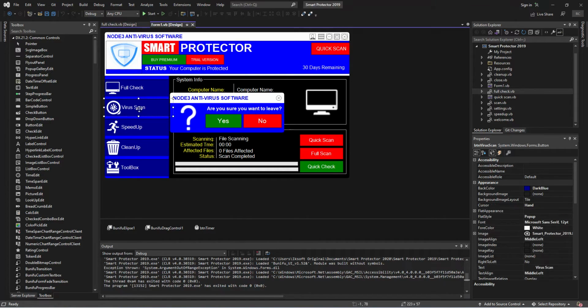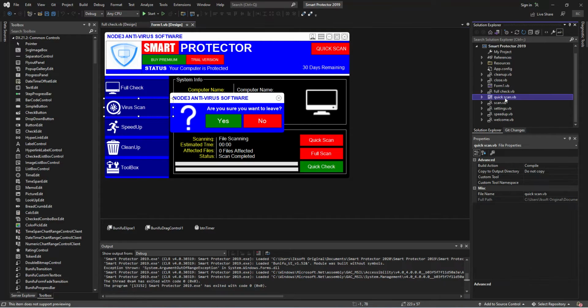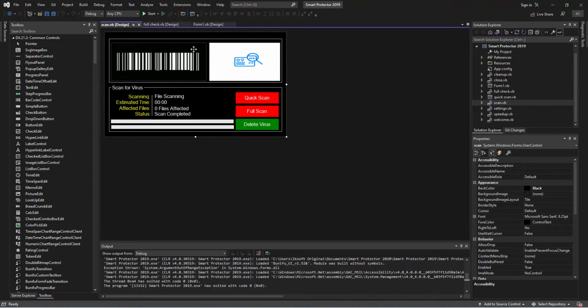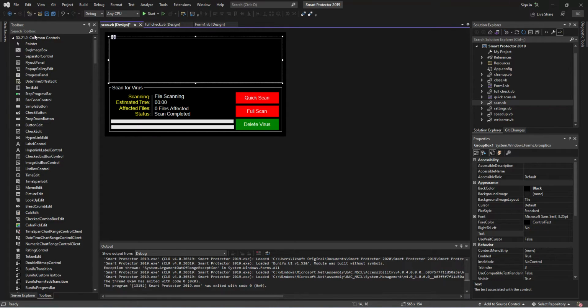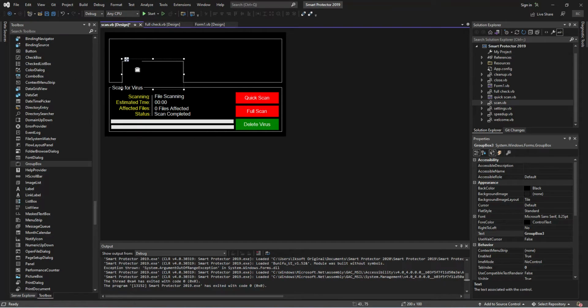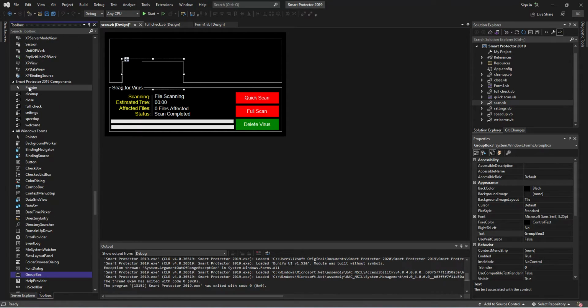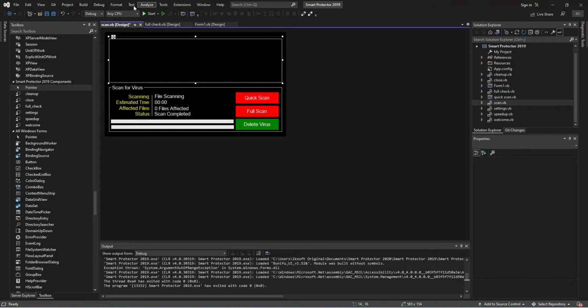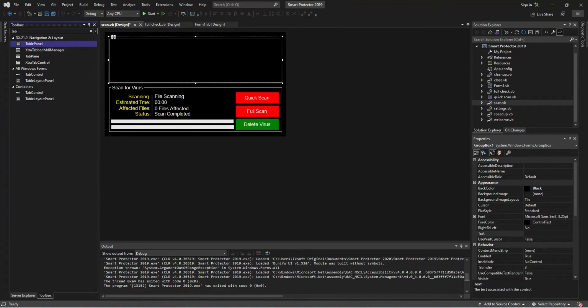First thing first, I'm just going to go in for the virus scan. That is where we're going to do all those works. So this is for the full scan, this is for the quick scan, and this is for the scan. So that is what we needed. In my case, I am going to just delete these guys, take them off, and add a group box. There you go, just like that. And within it, let's just add a tab control instead.